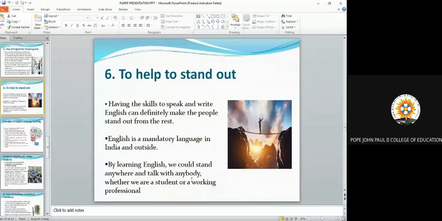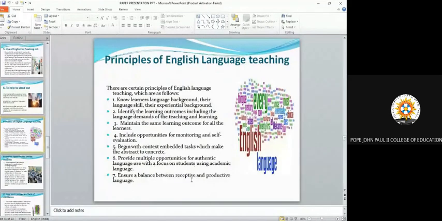And the sixth one is that it helps to stand out. Having the skills to speak and write English can definitely make people stand out from the rest. English is a mandatory language in India and outside. By learning English, we can stand anywhere and talk with anybody, whether we are a student or a working professional.